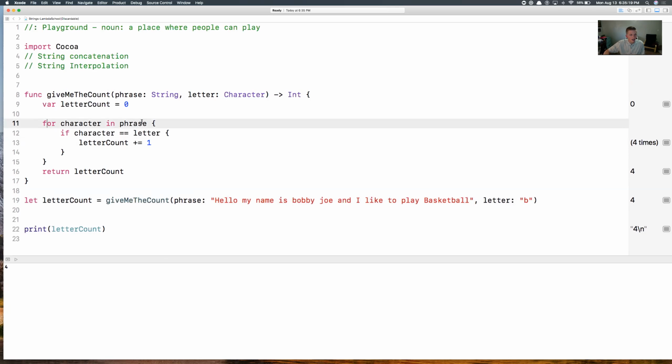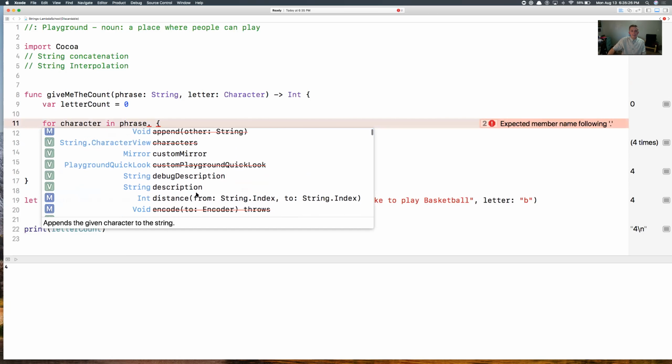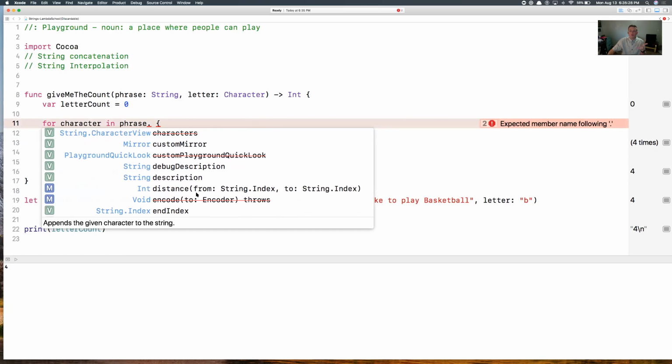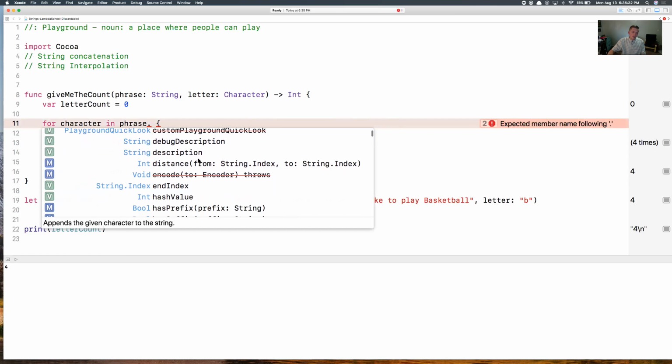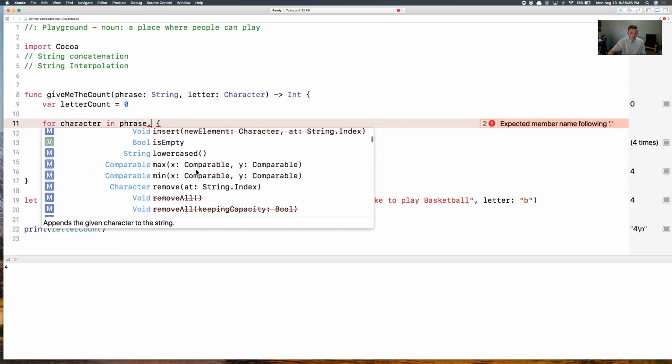So for character in phrase, phrase is a string, right? If I do phrase dot, then I get access to all of these methods or functions that are part of this data type, okay? And you can see we've got some weird things like debug description, distance. Oh, but then we have this one right here, lowercased, okay?